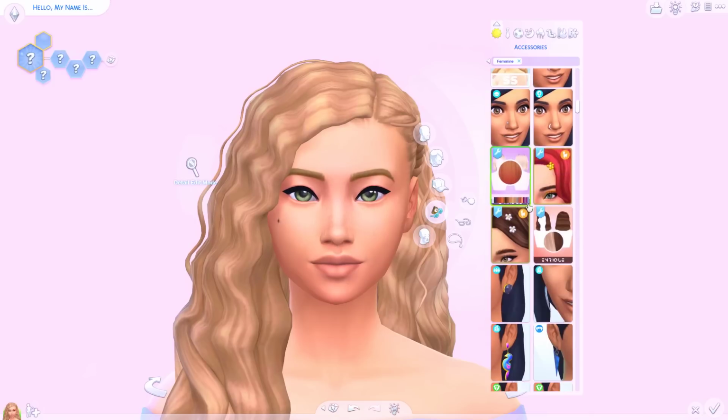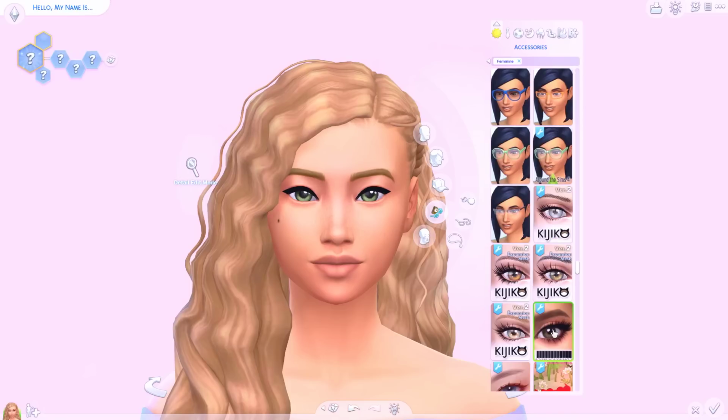And seeing as we've already spoken about eyelashes, I'll show you the other set I have. So when I put eyelashes on my Sims, I tend to either just use the Kijiku ones or I use these ones. I find these ones are a little bit fuller.